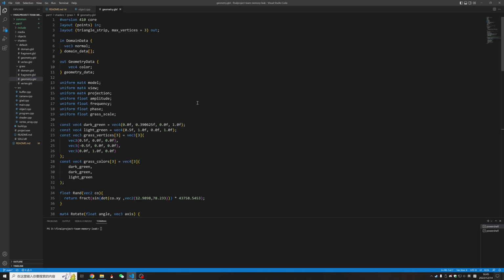The second one is geometry analysis. So you can see these are the new shader files we create. We create a domain shader and a geometry shader. There's also a vector 3 and a vector 4 difference. And then we create the difference between dark green and light green, which are different colors, and the vertices of different glosses.